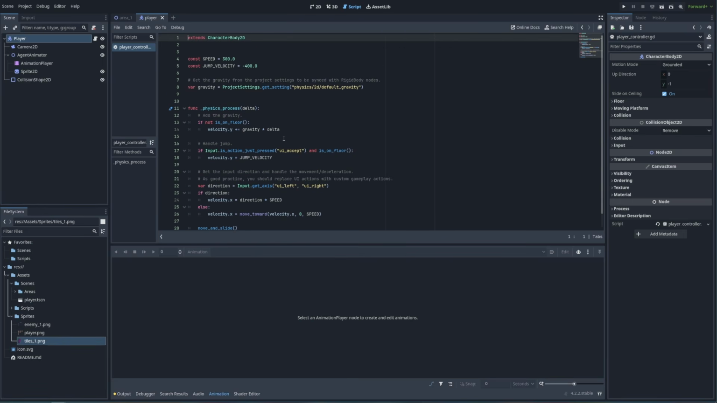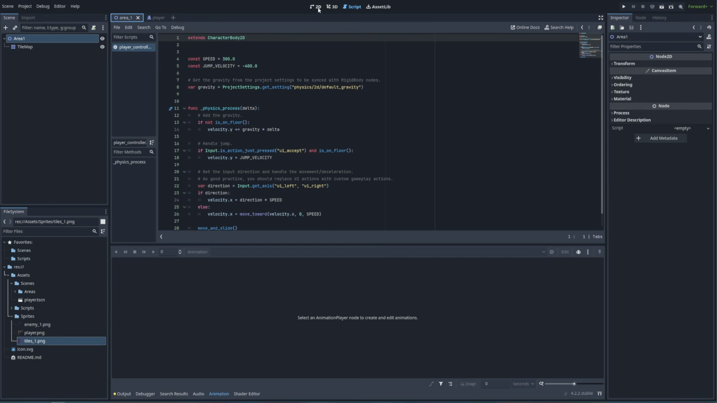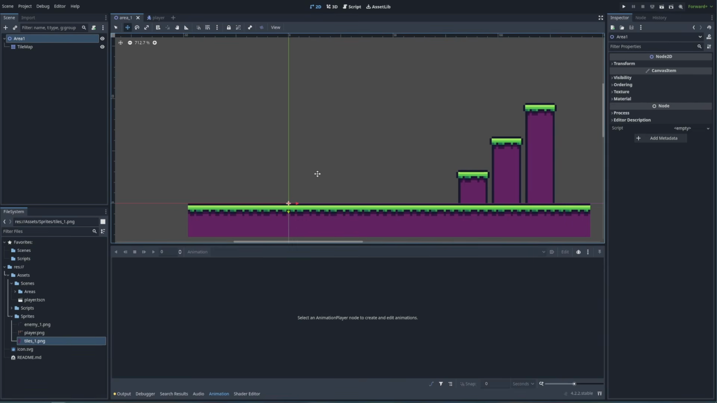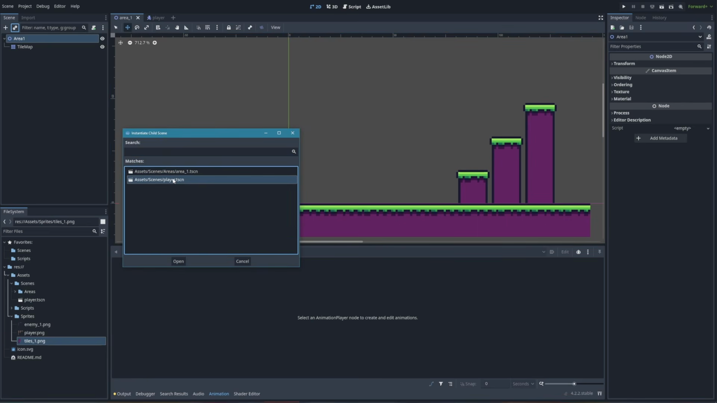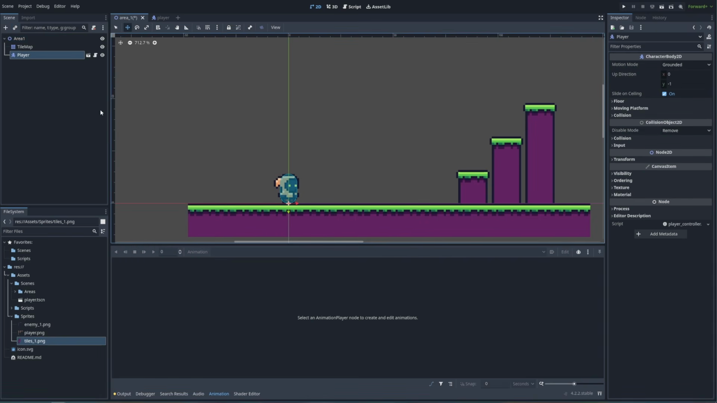And at this point, I think we might be ready to test the player out. So let's go back to the Area 1 scene up here, and I'll go back into 2D view from script view, and I'm going to add the player scene using the little chain icon here, instantiate child scene. We've got the player right here, and open that. And there's the player in the perfect position already. I think this may be working.